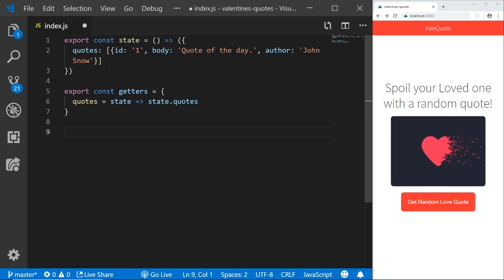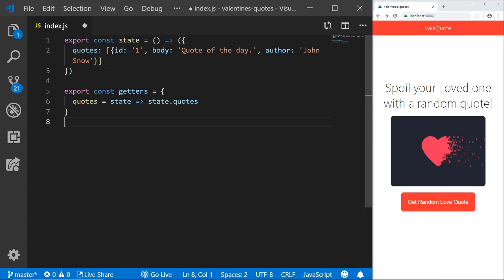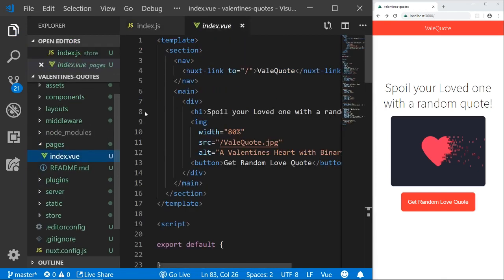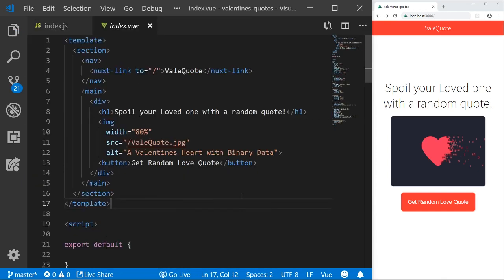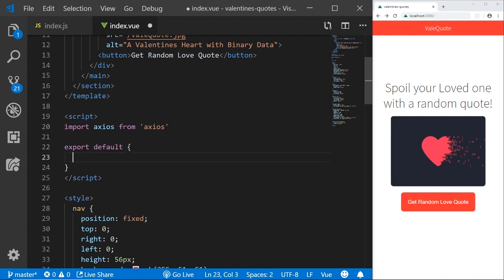So then we want to be able to mutate state, and I guess we can just set, let's just test this out for now. Let's see if it works before we write too much code. Let's save that and then go to our home page, index.view, and minimize that. And we'll go to export default, and we'll import the Axios library. Axios from Axios.